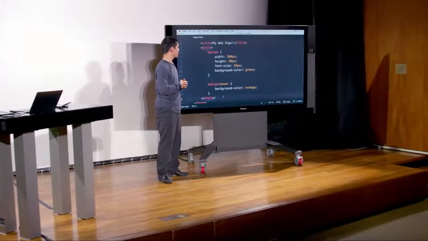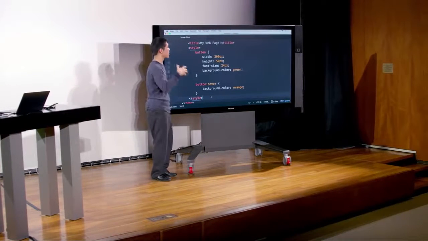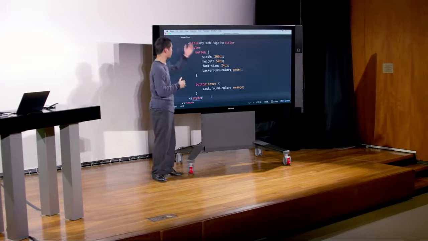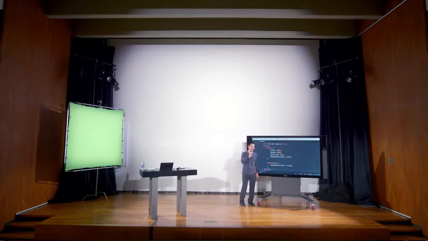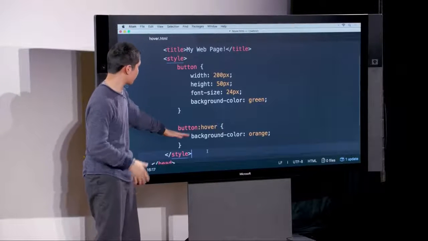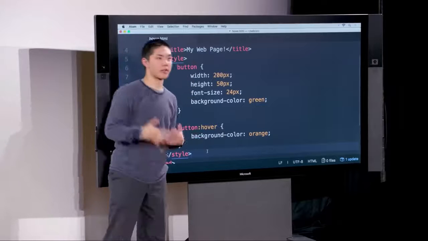I've said take the button, and here are the things that I want you to know about how we should be styling this button. It should have a width of 200 pixels, a height of 50 pixels. The font size will be 24 pixels. Those are just arbitrary numbers that I chose to make the button look a little nice. And the background color of the button is going to be green. But here, this colon syntax is what I call a pseudo class, representing a specific state of the HTML element. In particular, this is what happens when the button is hovered on, when the cursor moves over that button. And in particular, what I'm saying here is that now I want the background color to be orange instead.